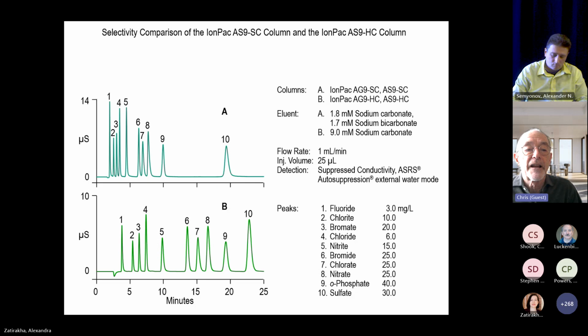Now this slide kind of shows the other side of the acrylate-based chemistry platform. The AS9SC was really the first column. Of course, it wasn't the SC version, but the AS9 was the first column we developed using the acrylate chemistry. And we started using it because it had better selectivity for bromide, chlorate, and nitrate, 6, 7, and 8. In comparison to styrenic monomers, typically chlorate has a little longer retention time.